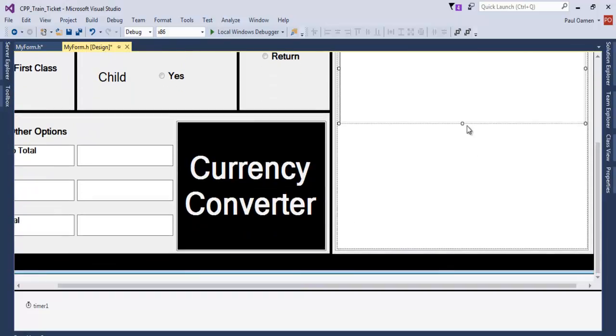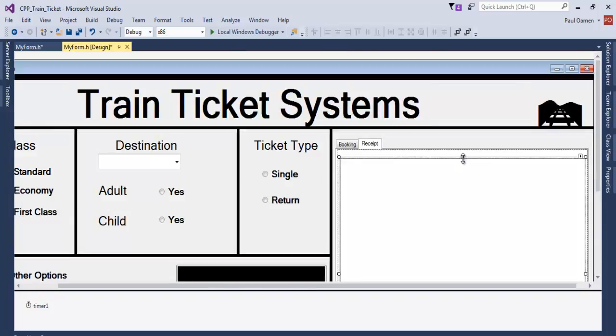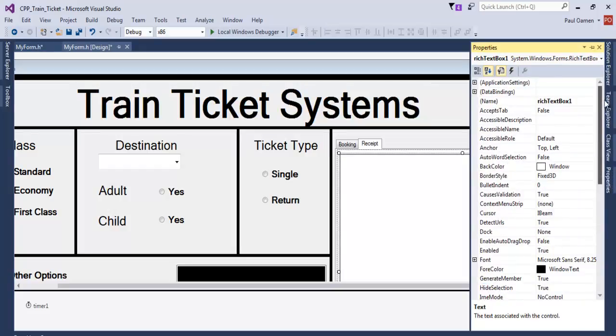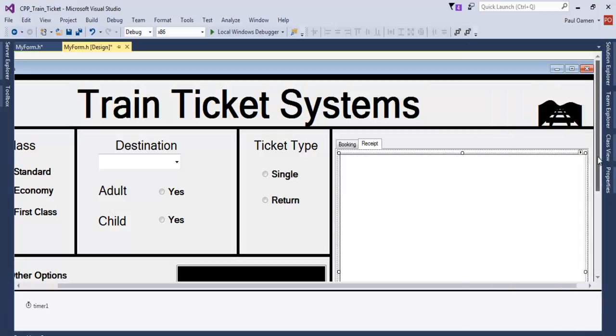Just bring it down right there. So that's my text box there. It's called a rich text box because it works very similar to a notepad. And let's give it a name. Right, that's the name of the text box.